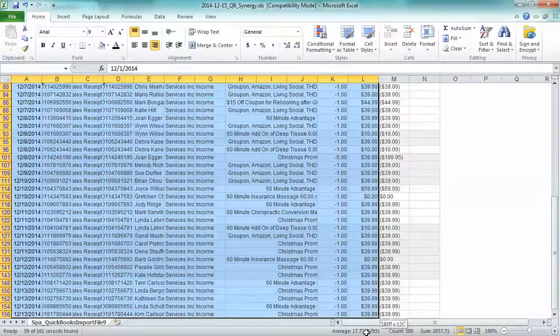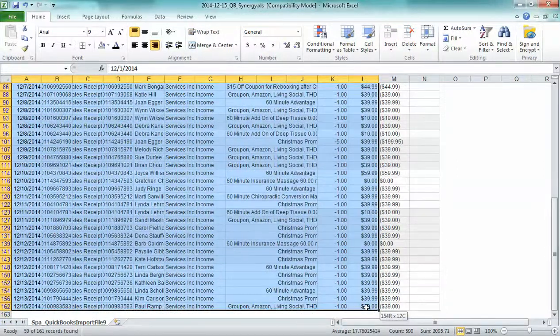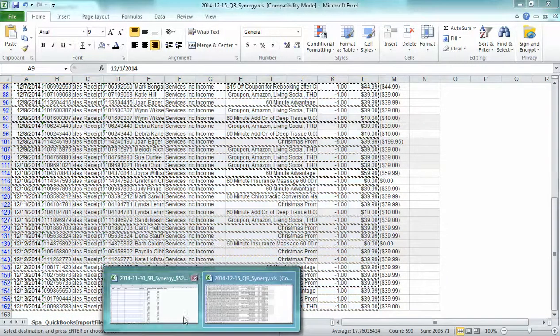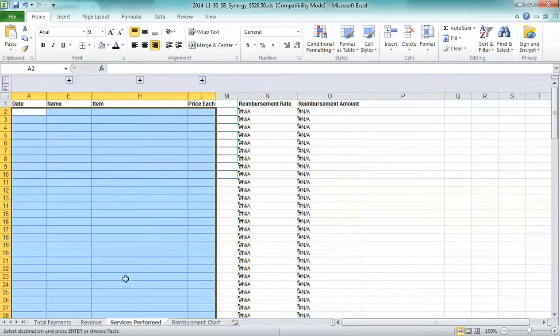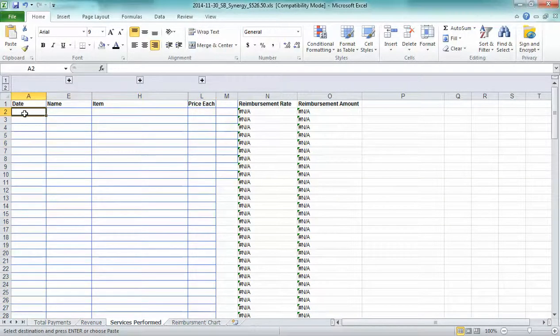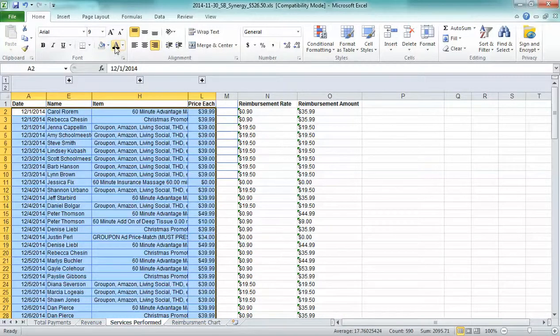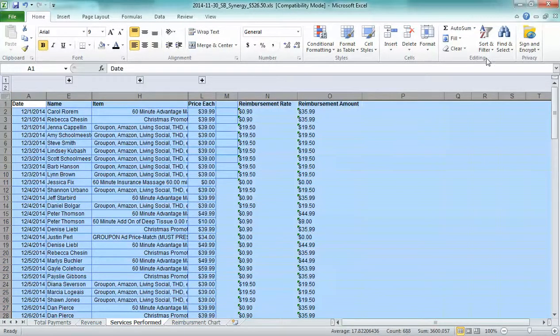I'm going to highlight all of that and copy it. I'm going to come back to my SpaBooker report. And here I am on the Services Performed tab, A2. I'm going to paste it all here. I'm going to make it the right color so it doesn't drive me crazy. And then the next thing I need to do is sort it.